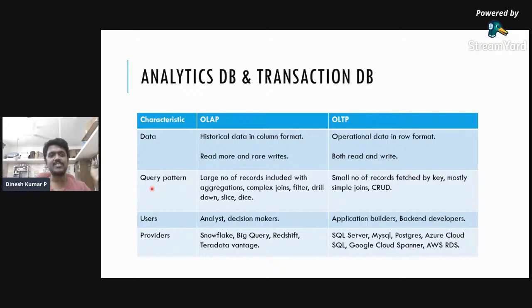Okay. And when it comes to query patterns, in general, OLAP will be fetching a large number of records. Large number, which I mean here, could increase from 10,000 to lakhs and lakhs of records. Even that would be included with a lot of aggregation columns, and that particular select query would have complex joins. There will be a lot of filters, drill downs, slice and dice. A lot of analytics queries would be included in that.